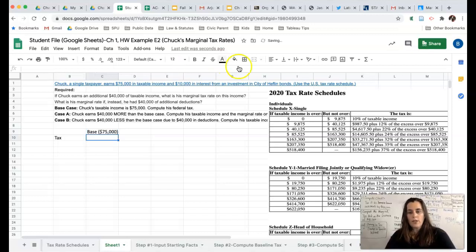And what I want to do is use the calculation that we did earlier using the tax schedule, okay? So I know that if he has $75,000, then he's going to be in the third row here, the third part of this tax bracket. So he's going to have $4,617.50 plus 22% of the excess over 40,125. Well, I know he's making $75,000 of income minus 40,125. And then I want to multiply that times 22%.